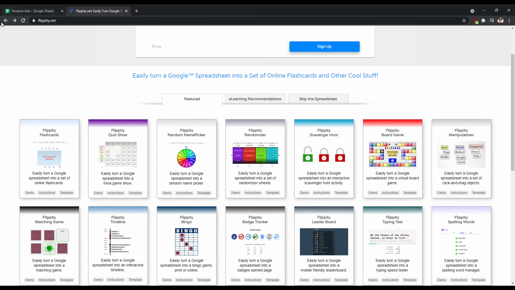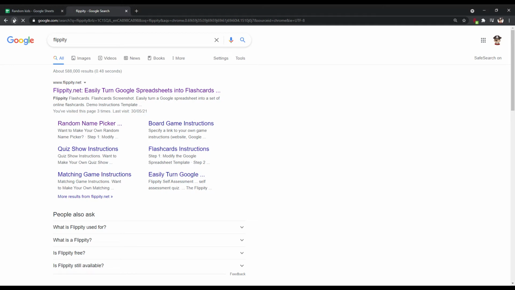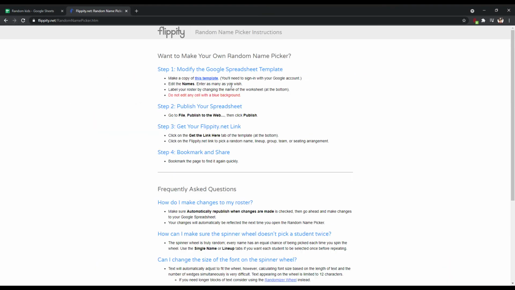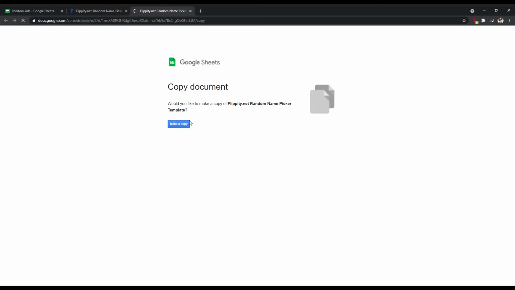You're going to make a copy of the template, and then you're going to put in the information you want, which is really just the names. But be sure not to edit any of the cells with a blue background, and I'll show you what that means in just a second. So I'm making a copy of this. You make a copy of your own.